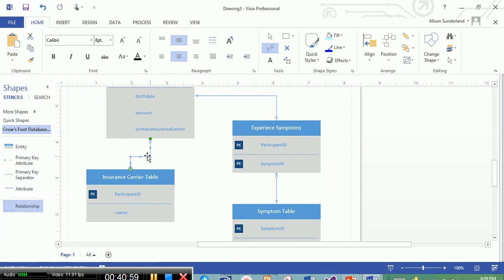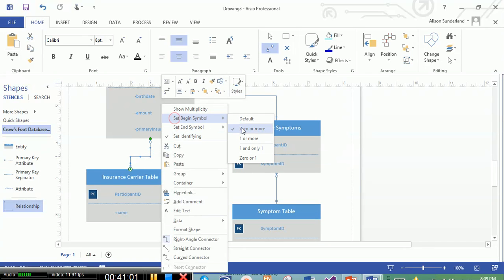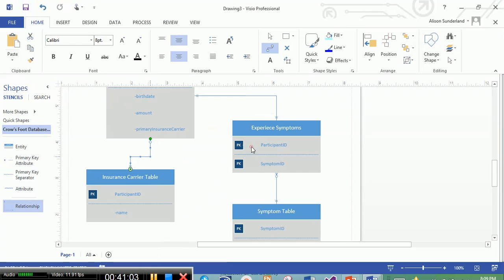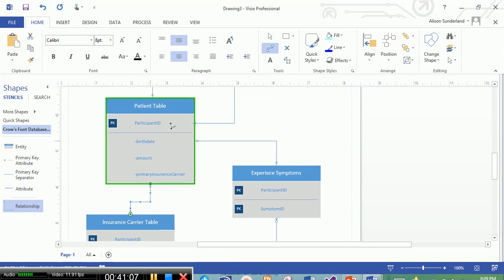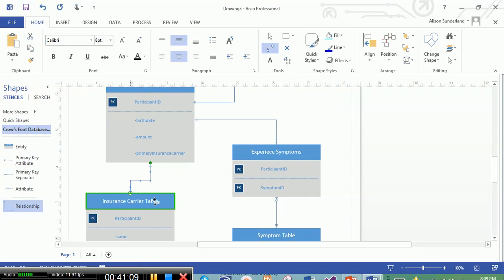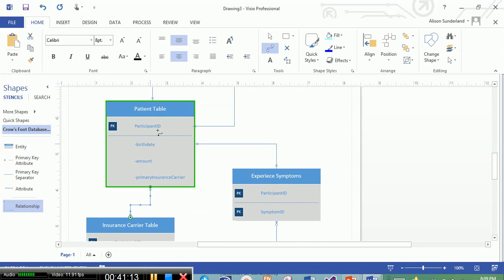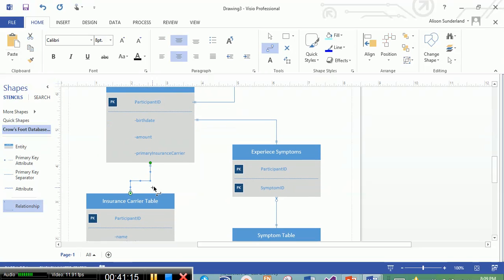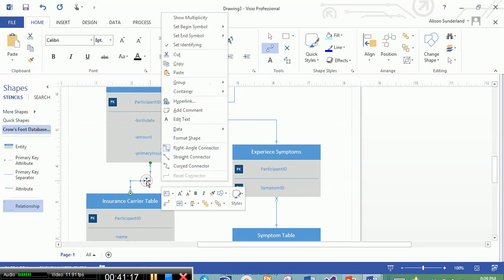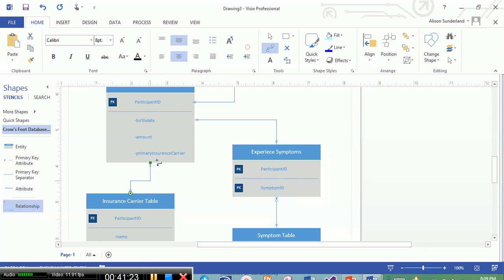A patient is experiencing one symptom, and that symptom is being experienced by one patient. I know that because I see the specific patient ID. So we are identifying one single patient and one single symptom. So both the beginning and the ending are going to be one and only one. And I can visually see that relationship.